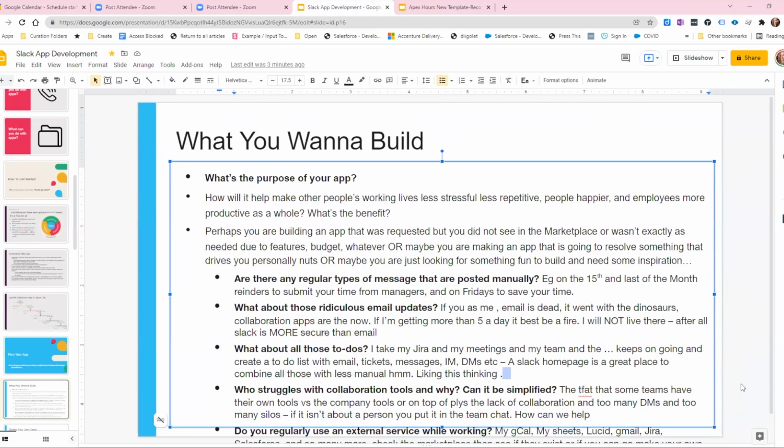And then also, when thinking about what it is that you want to build, what are those applications that you use every single day? Are you using Google Sheets? Are you using Lucid? What about Jira? What about Salesforce? Thinking about those applications and having them regularly integrated with your Slack makes it easier for you to have that all at your fingertips in one place instead of hopping application to application.